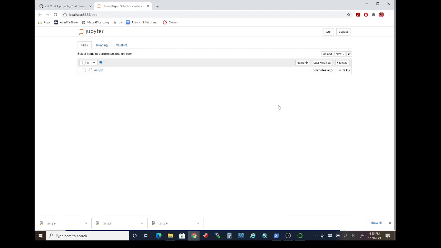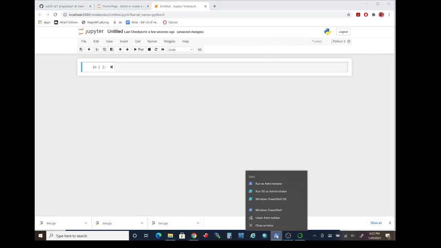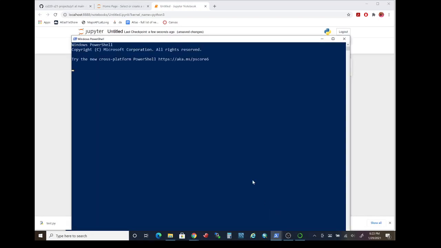How can you create a new notebook file? Click on the New drop down on the top right corner and click on Python 3. That should enable you to create a new notebook file. Let me show you how you can launch another PowerShell window. If you have it pinned on your taskbar, you should be able to click on the PowerShell window again.